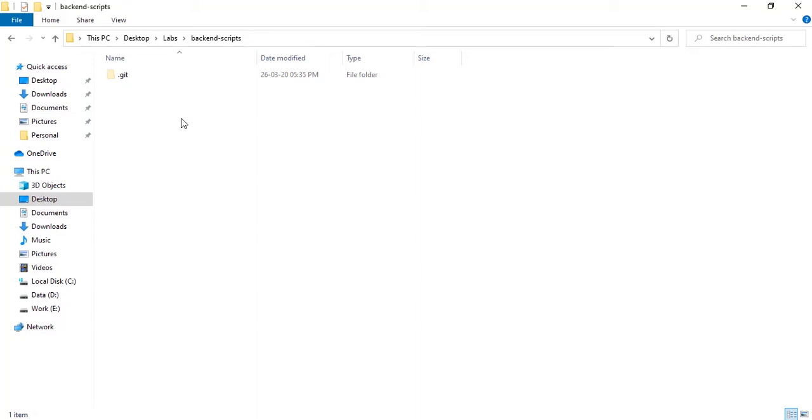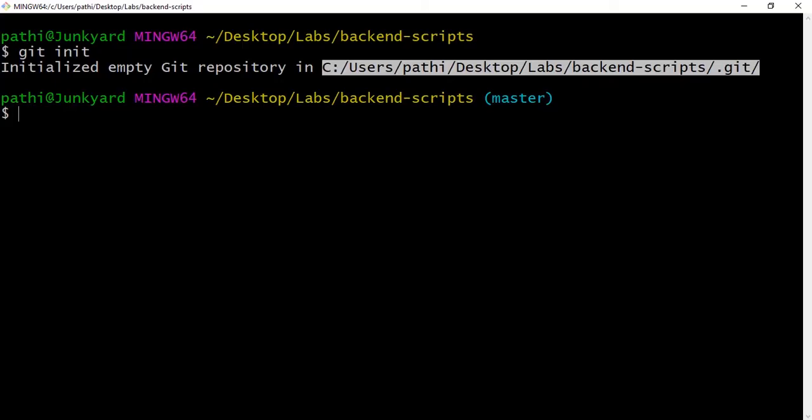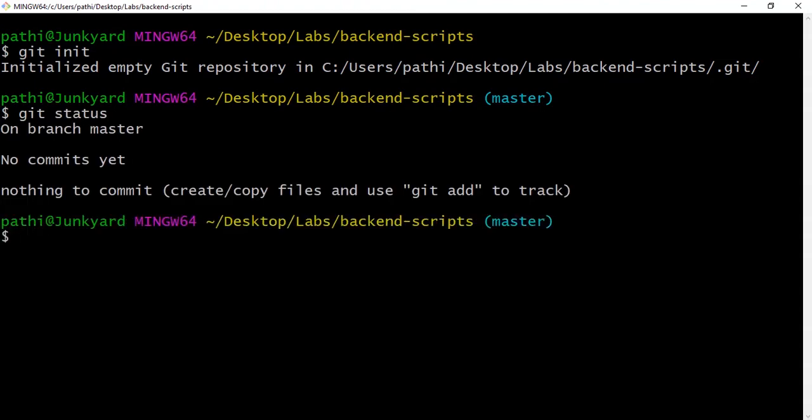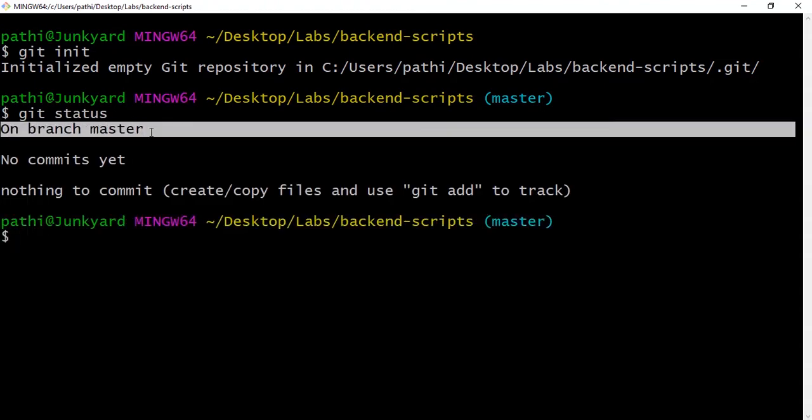Now let us go ahead and see the next command called git status. Now we are actually on the master branch. Whenever you create a repository, by default it creates a branch called the master branch. There are no commits yet and there is nothing to commit. Now, if you want to create or copy a file, use git add to track it. Now let us go ahead and create a file here.